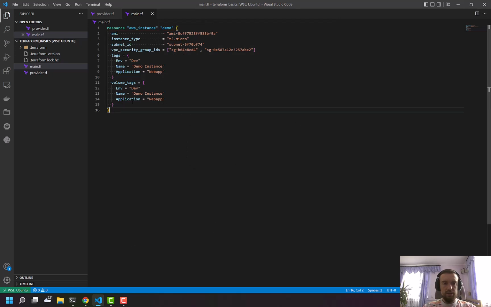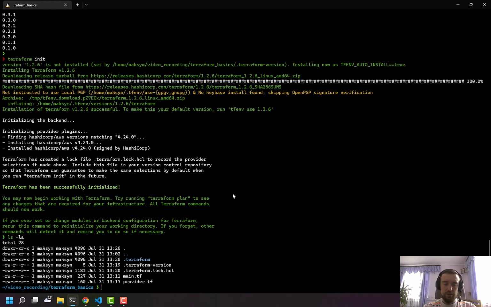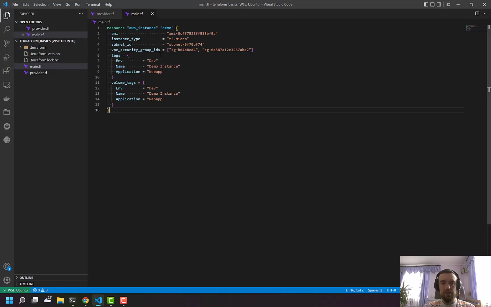Okay, and right now I don't have the Terraform formatter installed in Visual Studio Code, so I can run from the command line terraform fmt -recursive, and it makes the code look nicer.